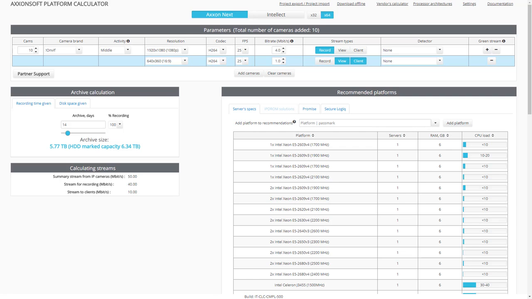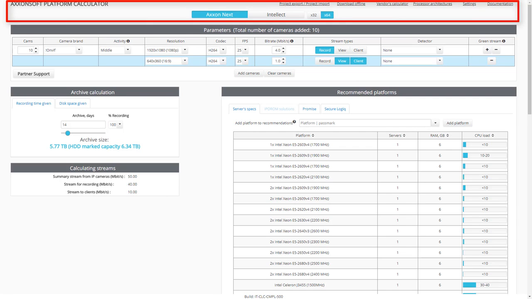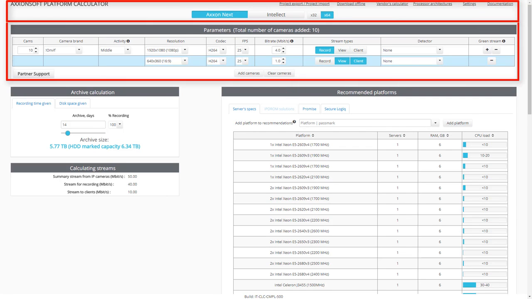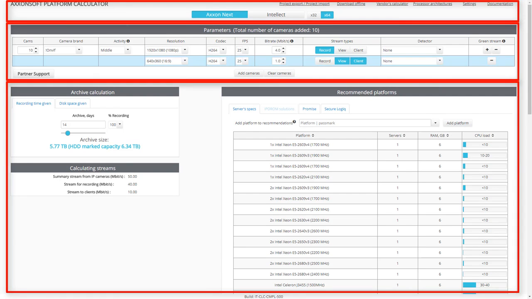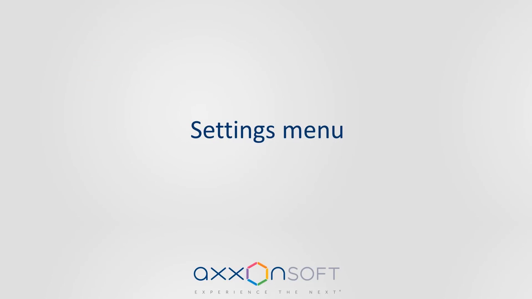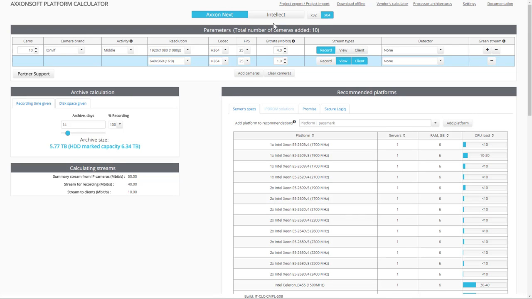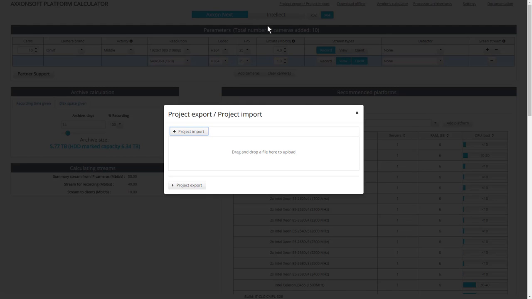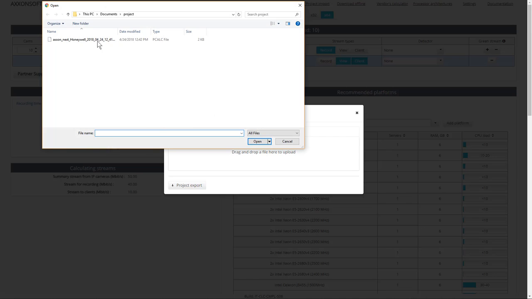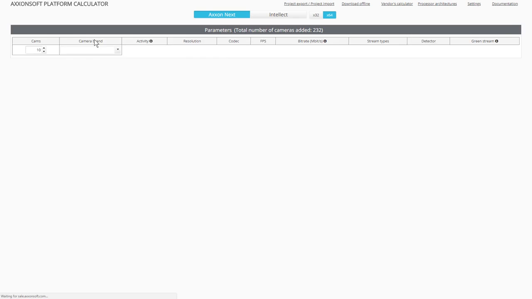The calculator interface can be divided into three zones: Calculator Settings menu, Area of Input Parameters for Calculation, Calculation Results area. Let's see the Settings menu. There are the following options in this menu. The functions Project Export and Project Import can be used to save the configuration of the system.